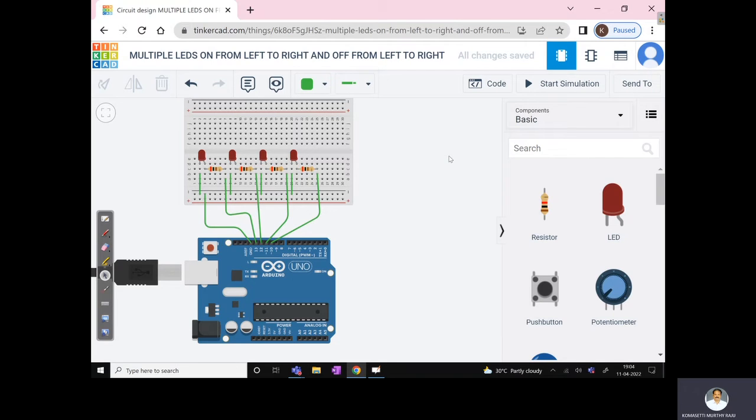Here I am going to explain multiple LEDs on from left to right and off from left to right. Here consider four LEDs. Four LEDs. This is for 1, 2, 3, and 4.